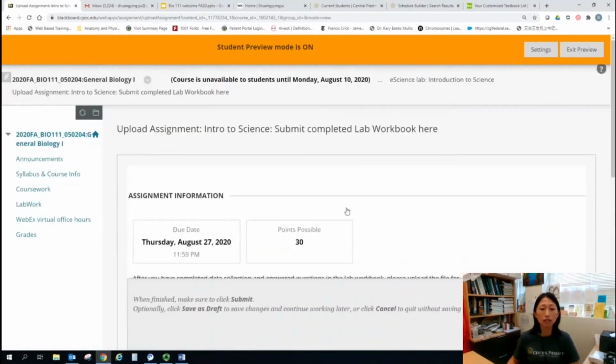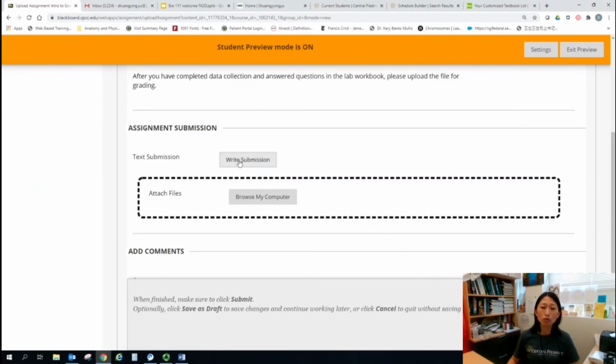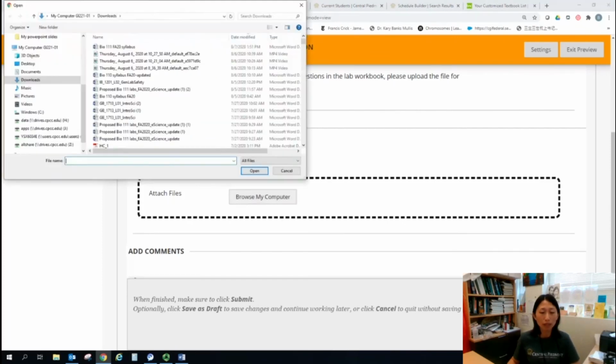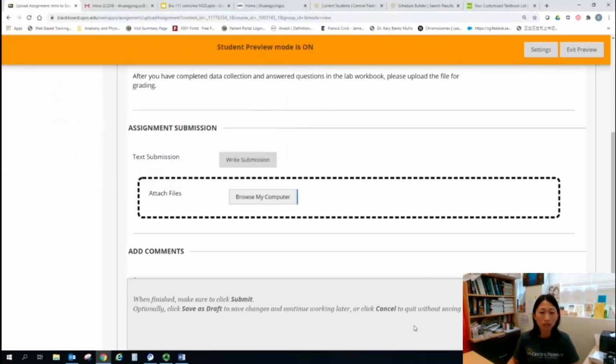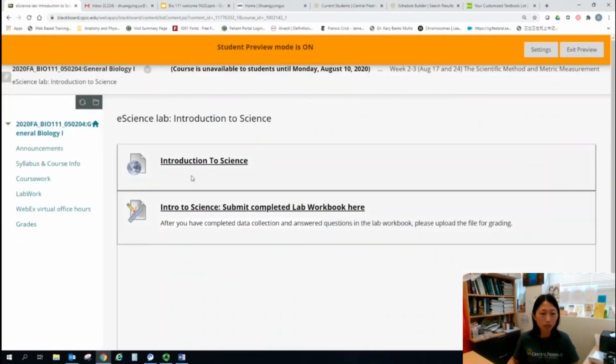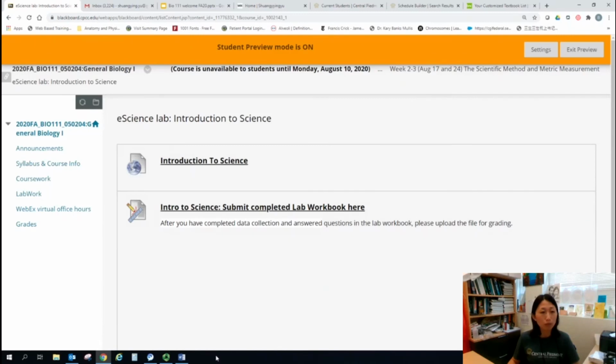You can just click on the link. And this time, don't do write submission because you are actually going to upload the lab workbook file. So browse my computer and then try to find the lab work file, and then you can just upload it here and then submit. So this is the setup for each weekly lab folder. And that's pretty much it for Blackboard.